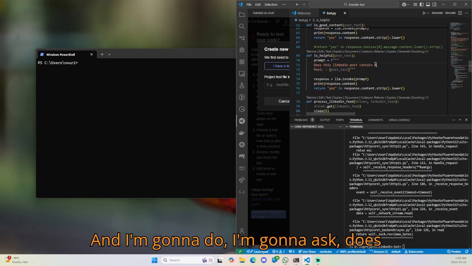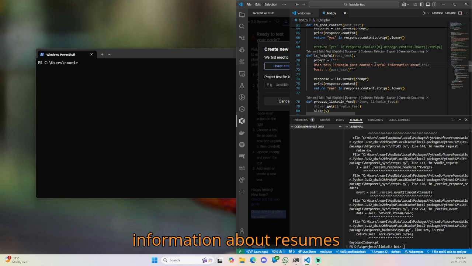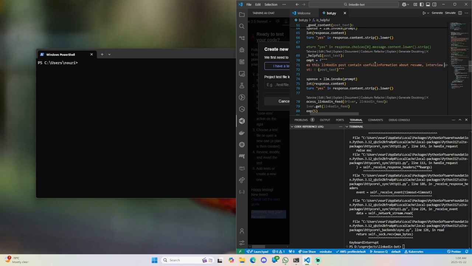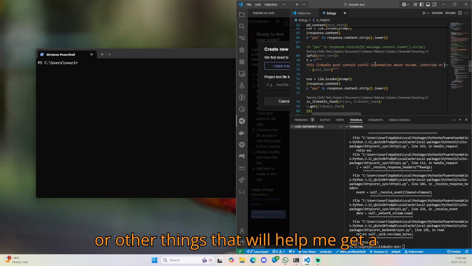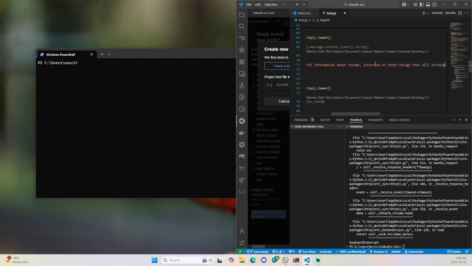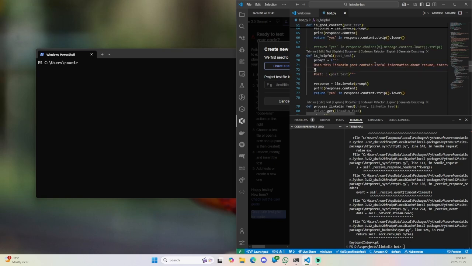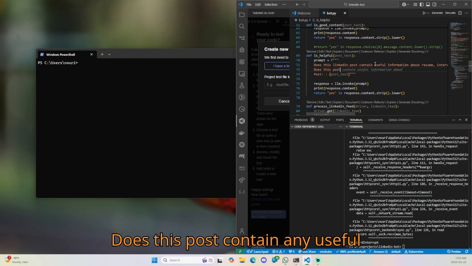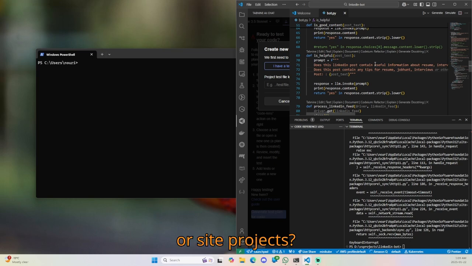And I'm gonna ask, does this LinkedIn post contain useful information about resumes or interviews or other things that will help me get a job or enhances my chances of getting an interview or something like that? Does this post contain any useful information about any tips for resume, job hunt, interviews, or side projects?